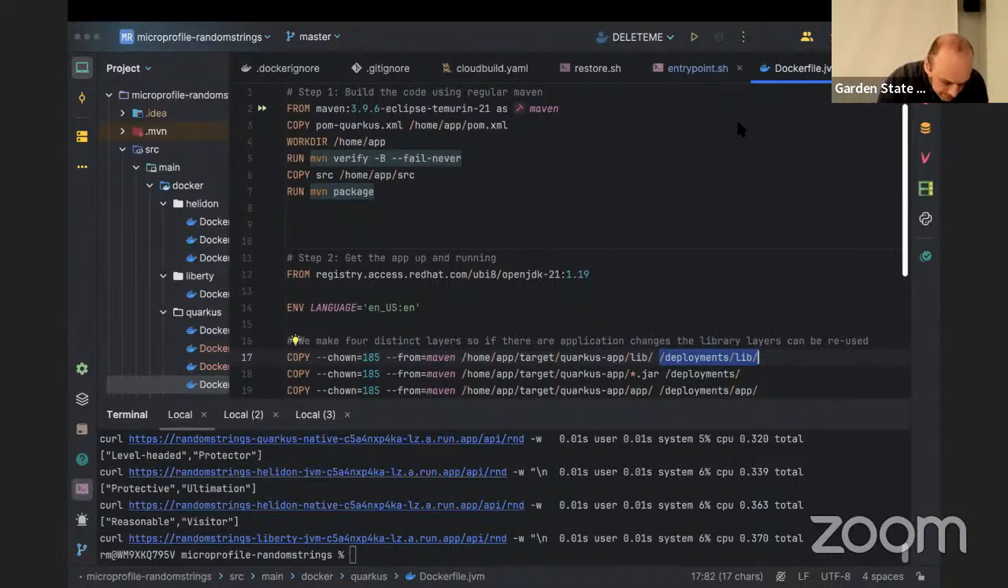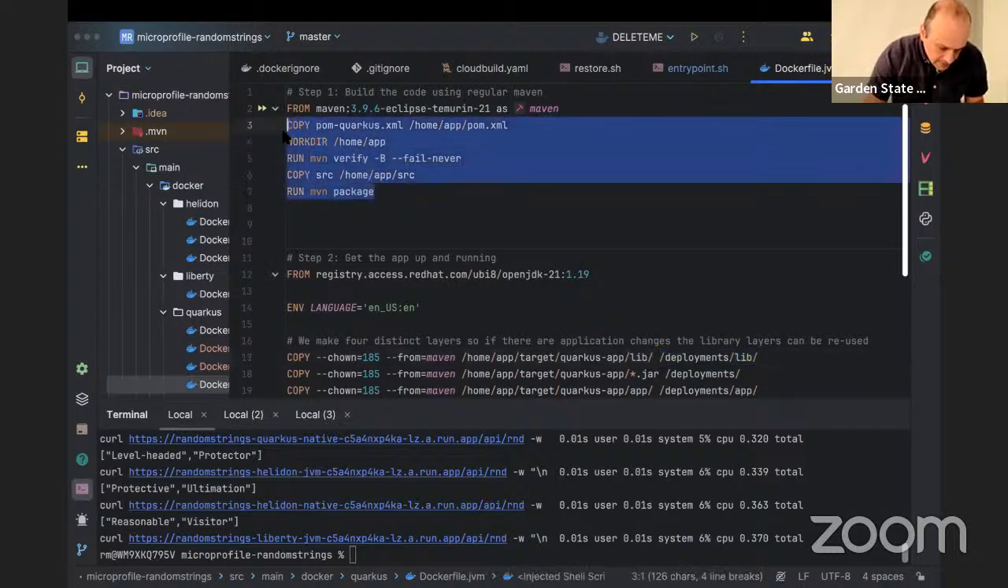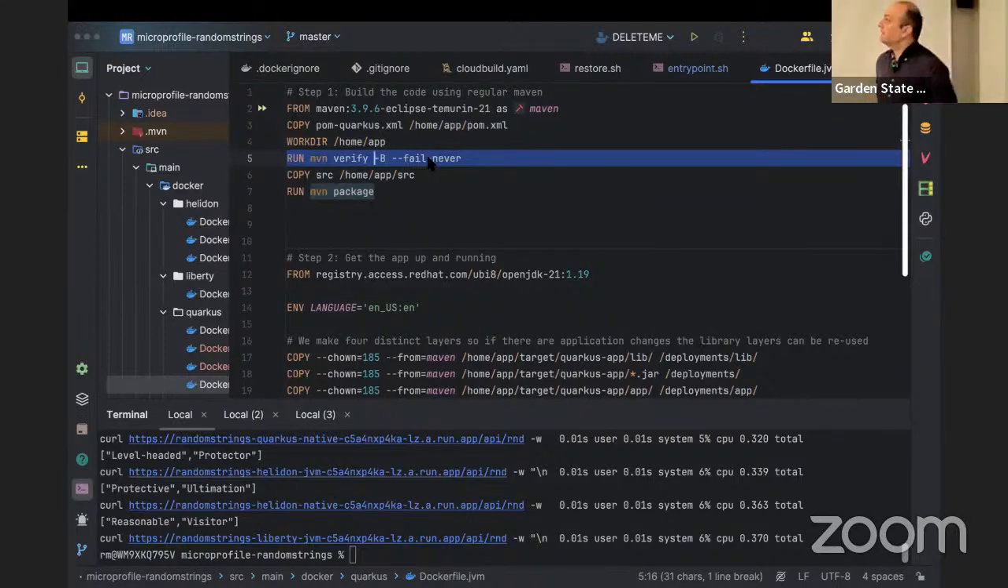The weirdest thing I do here is this Maven run verify, never fail. That is a trick, like I said, for the layering. Technically I run Maven verify twice, or Maven package, or whatever stage I want to go for. But that saves me a lot of trouble later, so I don't have to spend time rebuilding and downloading everything over again if I change a tiny little thing in the code.